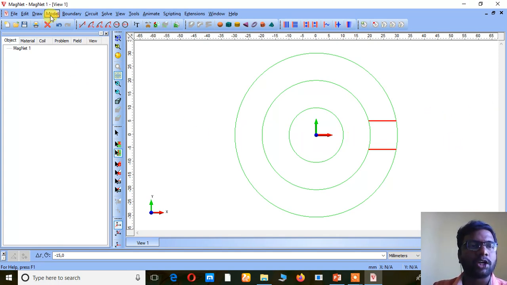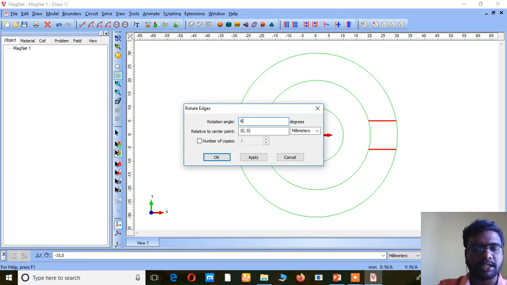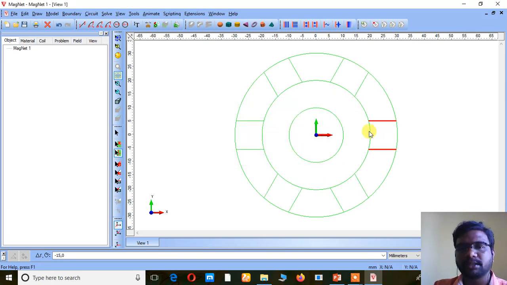So I want to rotate this one. I am going to draw, rotating it. So rotation angle is 60 and number of copies here is 6, and I just give and apply here. So what happens, this pole is now located to our requirement. So I need 6 rotor poles. Suppose if you need 8 rotor poles, what you have to do is 360 divided by 8. So it gives 45 degrees, right. So accordingly you have to manipulate the value.